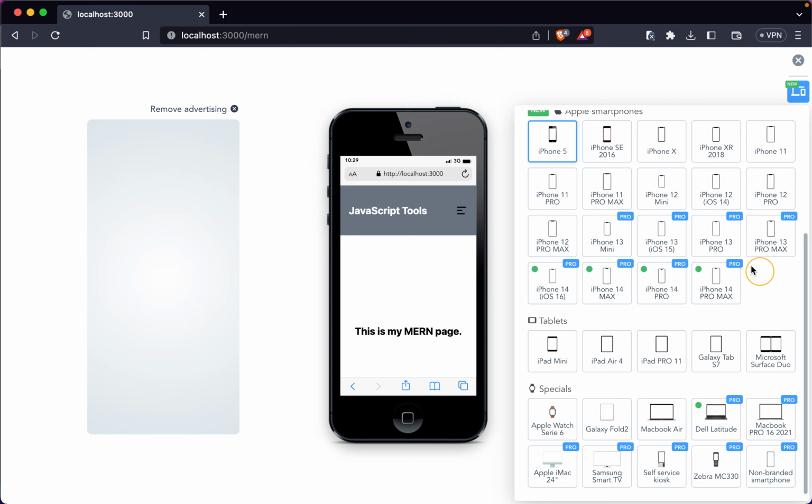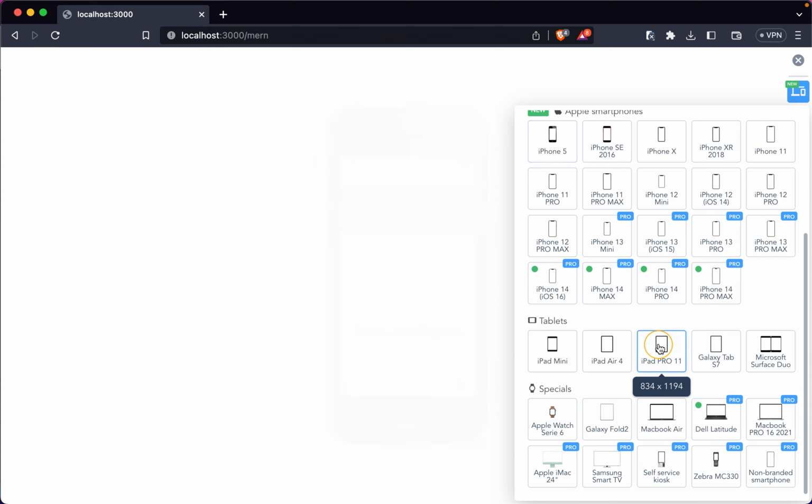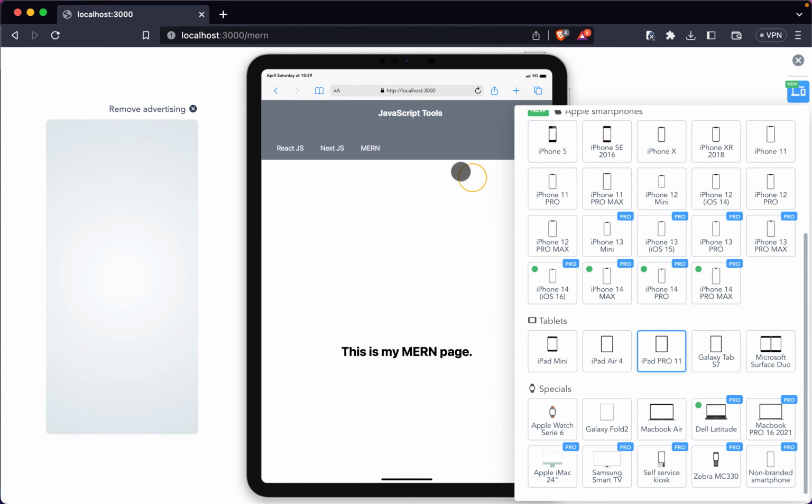Let's see how this looks on a bigger screen, like this iPad Pro 11. As you can see now, the design for this responsive navbar has changed. Now the logo is right at the top, and I have the pages listed from left to right, and obviously I can still navigate through them.